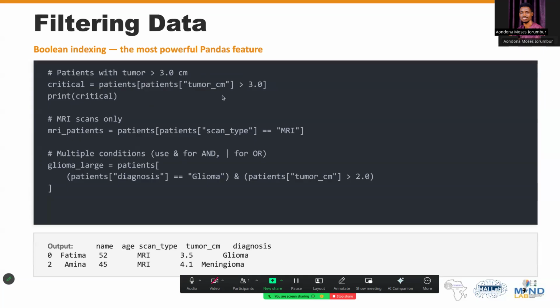When you do this, pandas automatically recognizes that you're trying to compare this particular column with these values, each row, each entry, and you want a data frame returned as the output. Then we can print that these ones are critical. And for MRI scans only, we can check if the scan type is equivalent to MRI, then assign it to MRI patients and print it out, right?